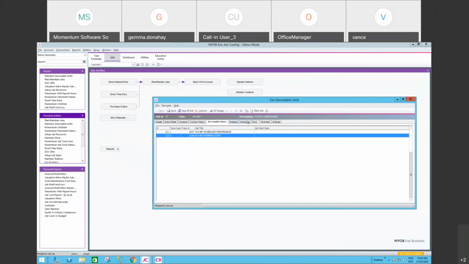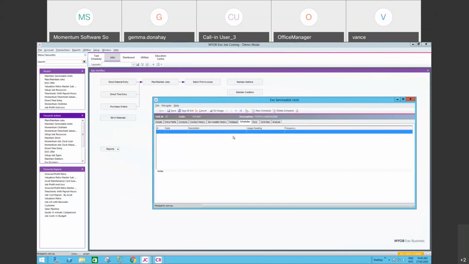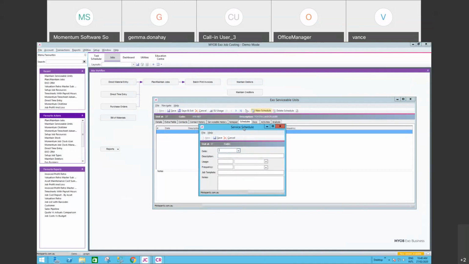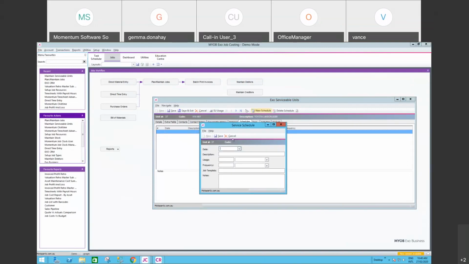I can also set up schedules. So a schedule is, for example, how often does this asset need scheduled maintenance? Now, if it's a vehicle, then it might be every 10,000 kilometres, it needs a scheduled service.